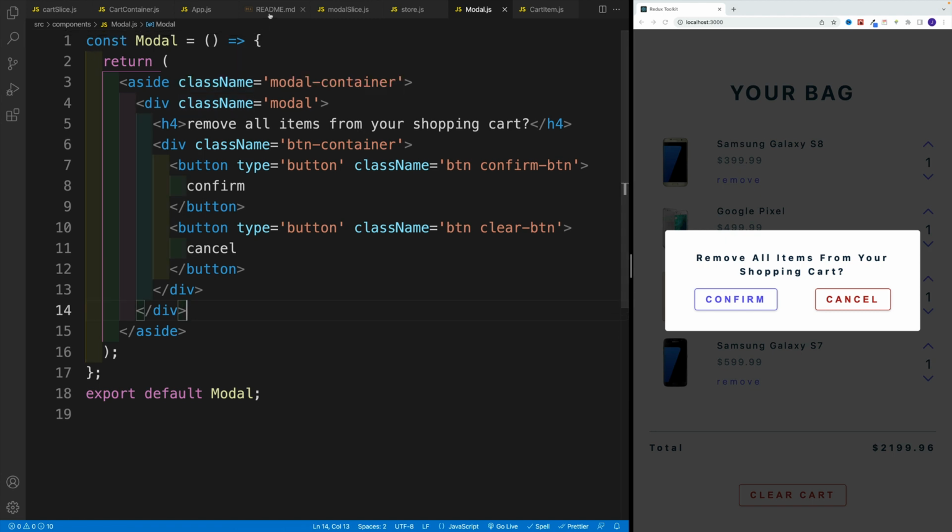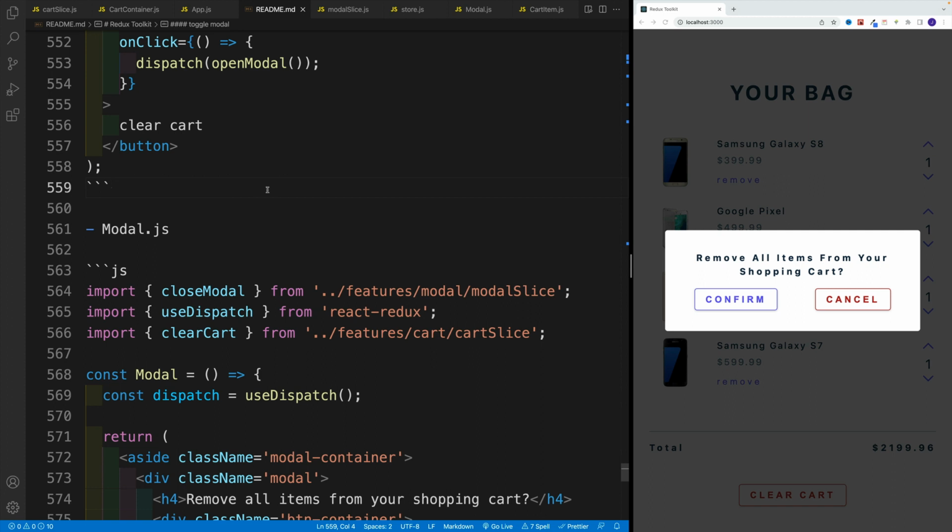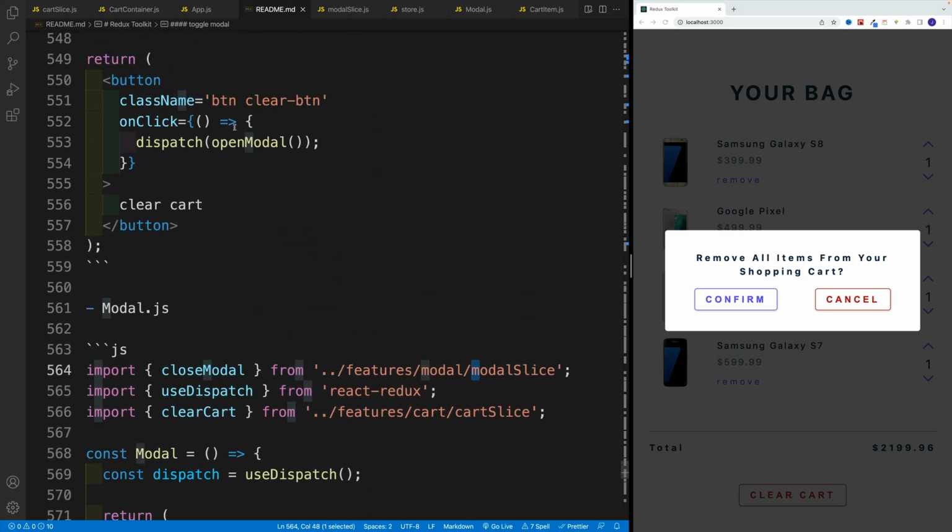So what first do we need over there? Well, we'll need quite a few things. First, we want to get the close modal, because regardless of which button we click, I want to close it. I want to get the use dispatch, since I want to invoke some reducers. And I also want to get the clear cart. So notice how we're getting this data from multiple slices, modal slice and cart slice. And then, of course, we'll just set up the functionality.